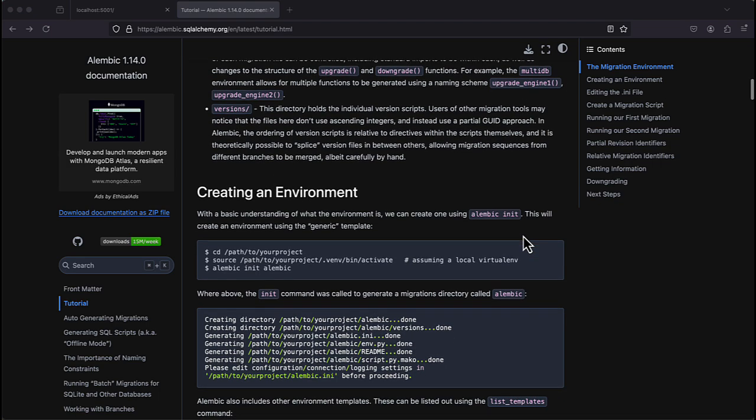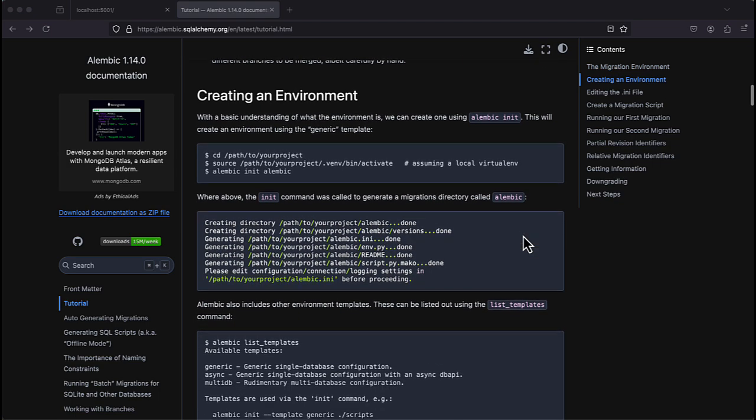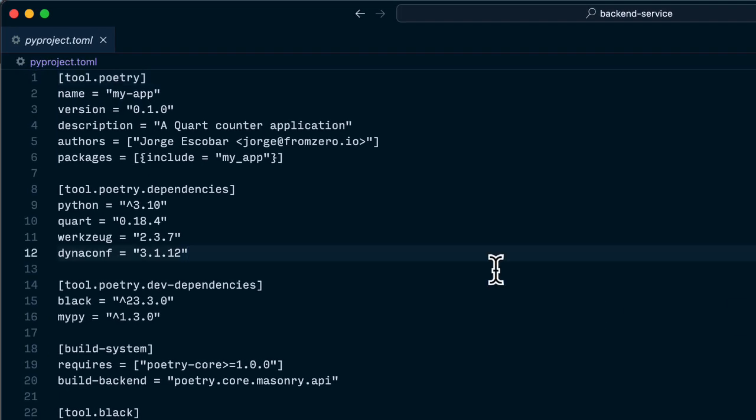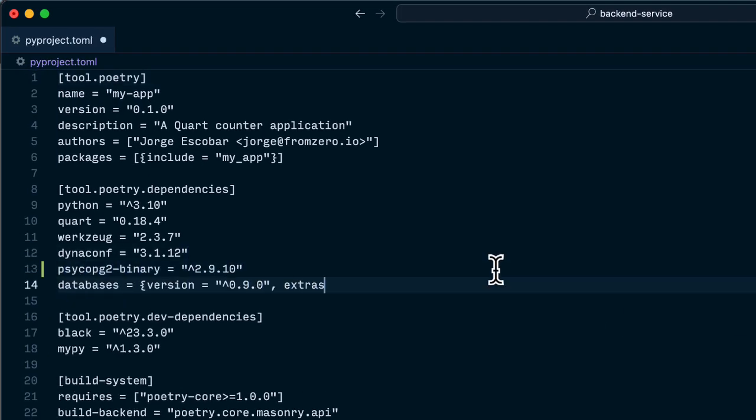Let's start by adding the required packages to our Poetry environment. Open up the pyproject.toml file and add the following dependencies. Let's understand what each package does.